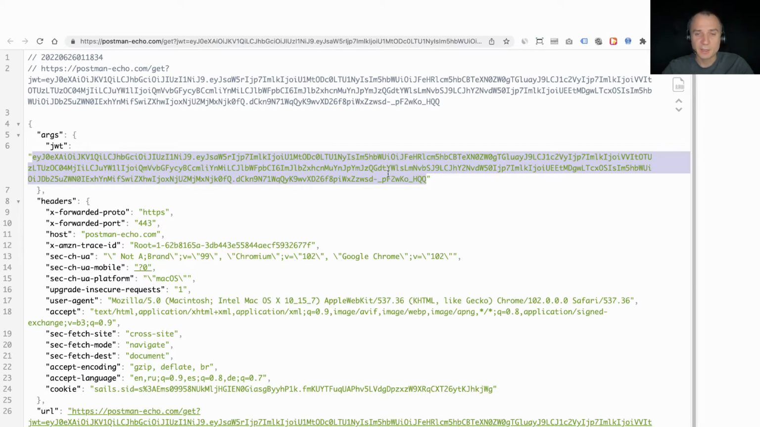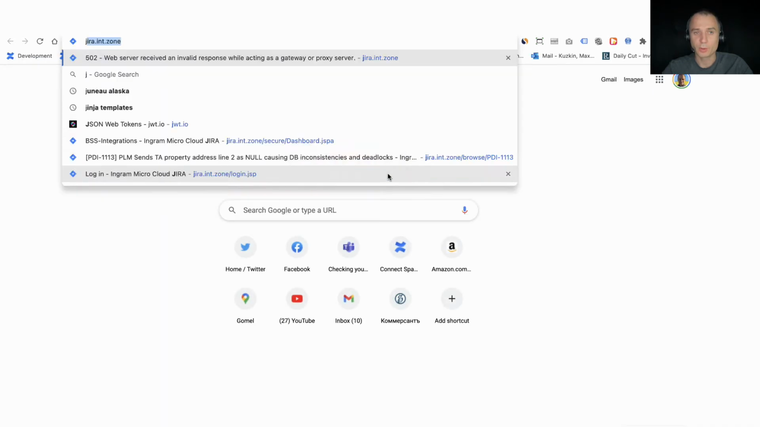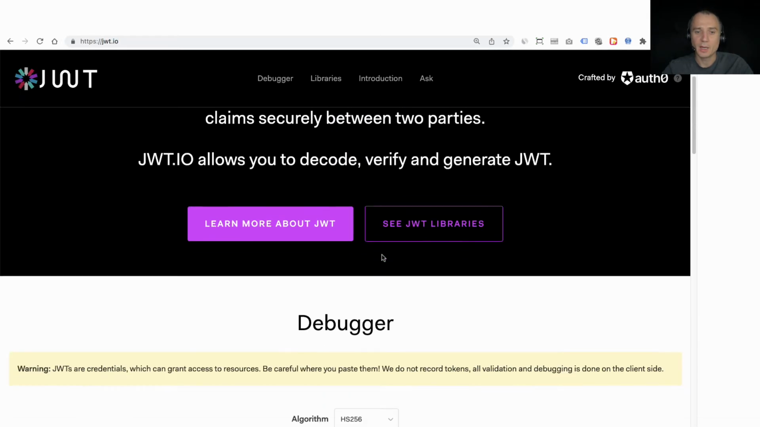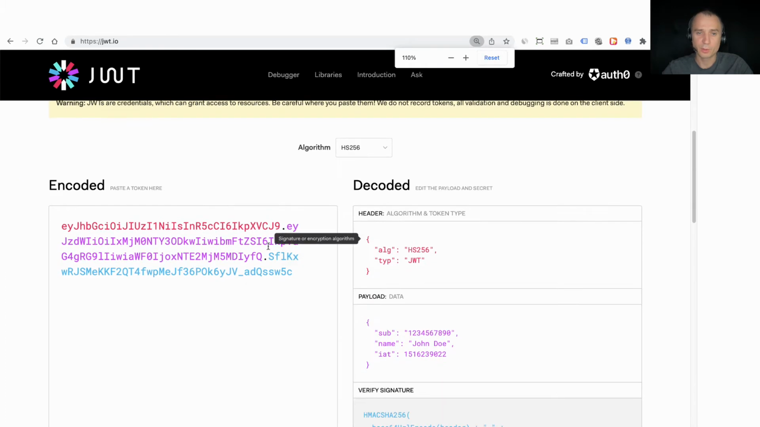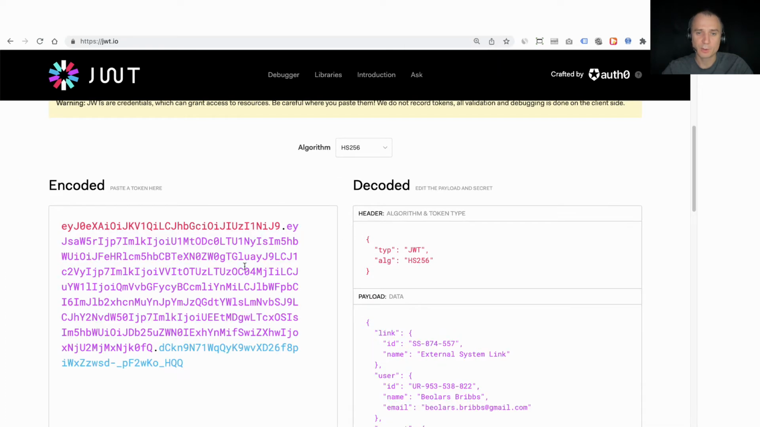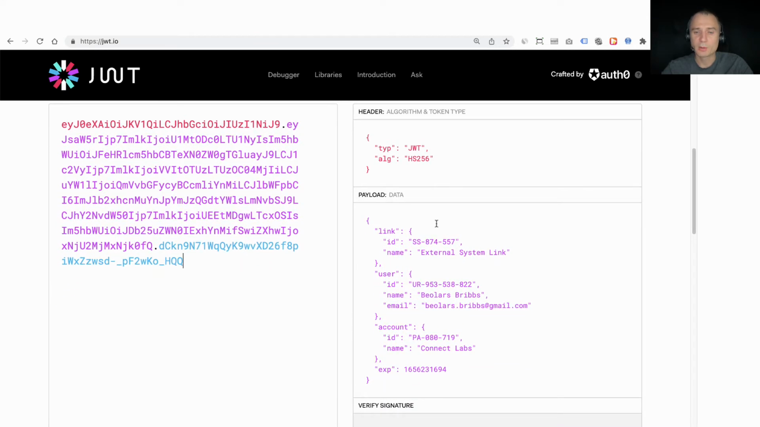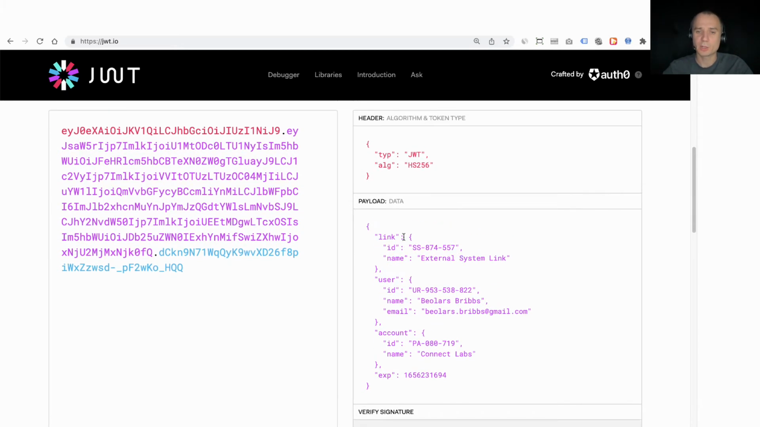And we can take this token and go to jwt.io, where they have a very handy debugger of JWT tokens, so we can just paste the value of the token here, and this will allow us to see the actual contents of the JWT token. As you can see, CloudBlue Connect will send the actual link identifier, username, and account information. So this should be more than enough to initiate user management on the external system side.